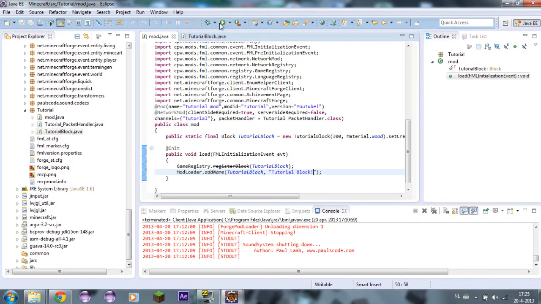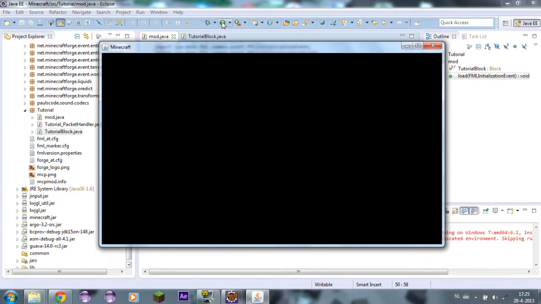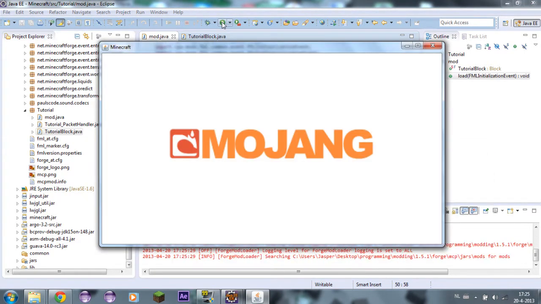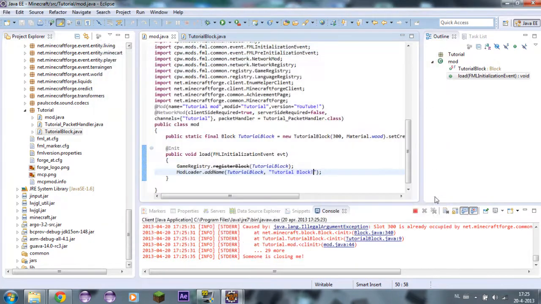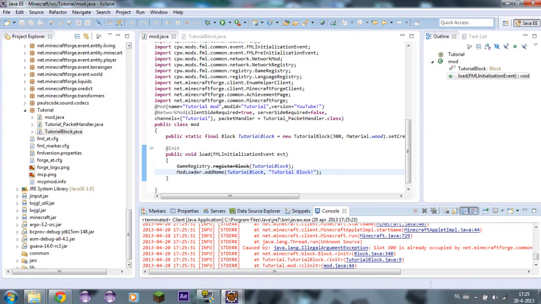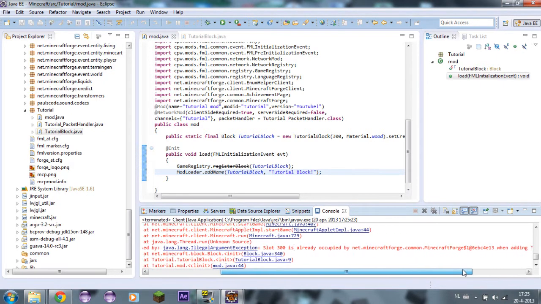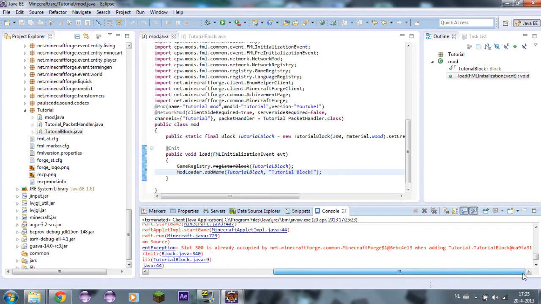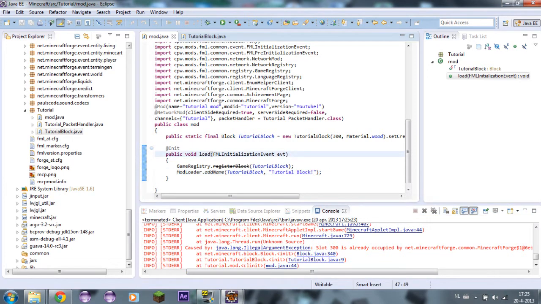Okay, now let's run Minecraft. So now if we did everything right, which I think we did, what should happen is the game should crash. That sounded a bit strange. But yeah, that is what it is, because we have used slot 30, which is already occupied by Minecraft Forge Common, blah blah blah, when adding tutorial, blah blah blah blah. So we're not allowed to use that.